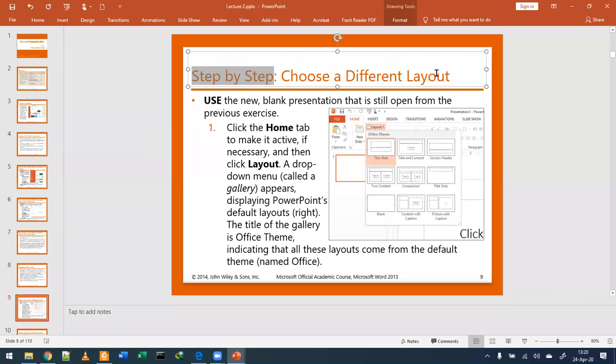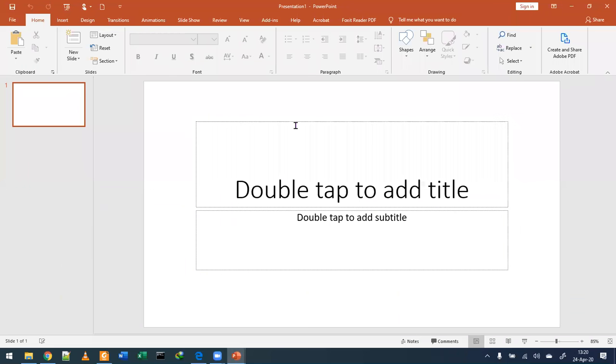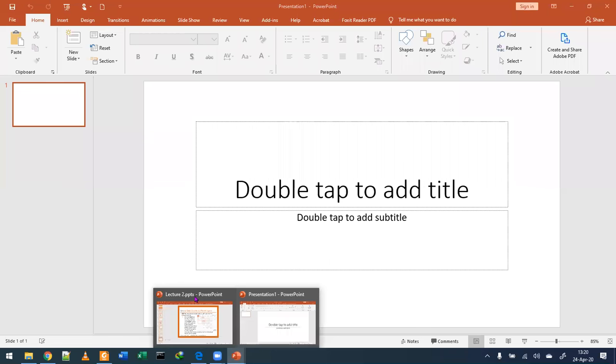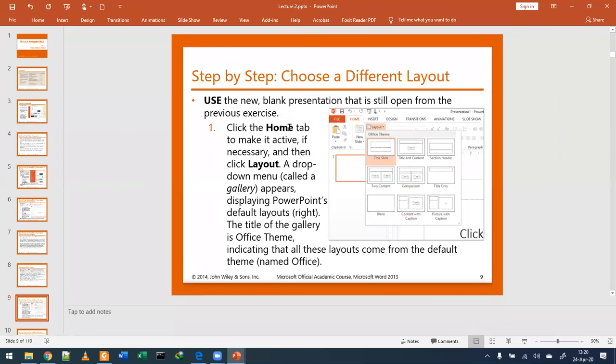So in this one, we are choosing a different layout. So the instruction says use the new blank presentation that is still open from the previous exercise, which is this one. We haven't done anything to it yet. Then we are going to click the Home tab to make it active if it's necessary, and then click Layout. This is a command within the Slides group. A drop-down menu called a gallery appears, displaying PowerPoint's default layouts as shown on the right here. The title of the gallery is Office Theme, indicating that all these layouts come from the default theme named Office.